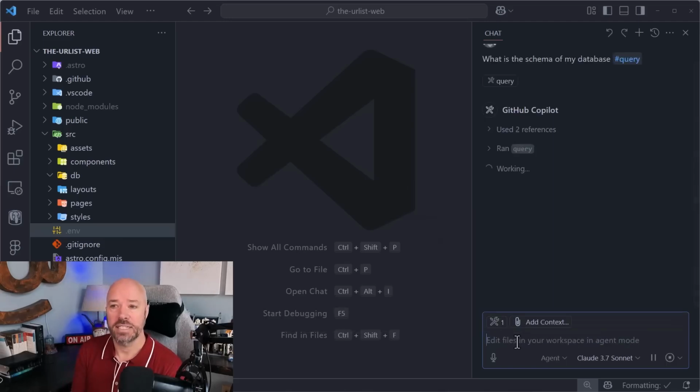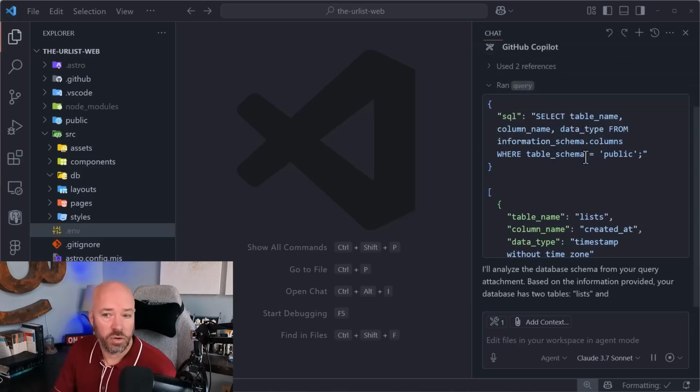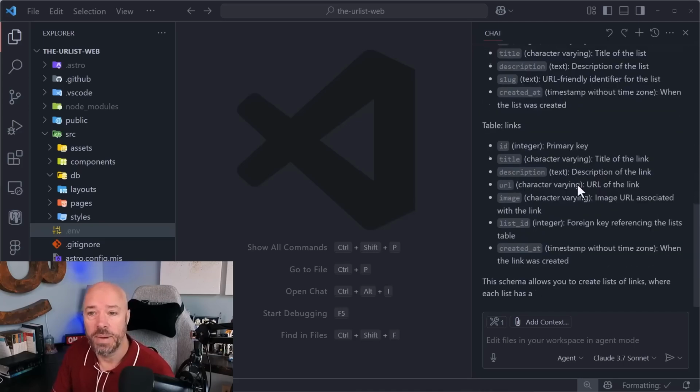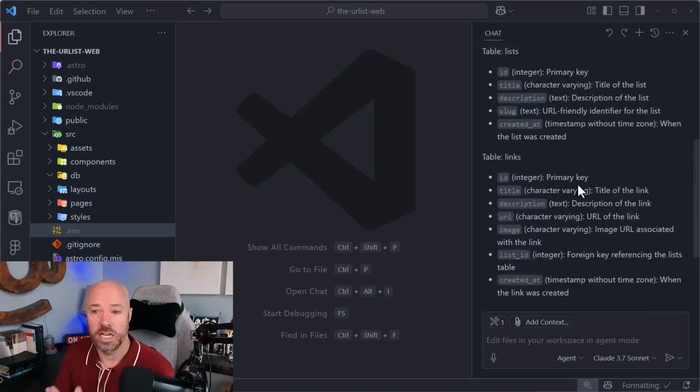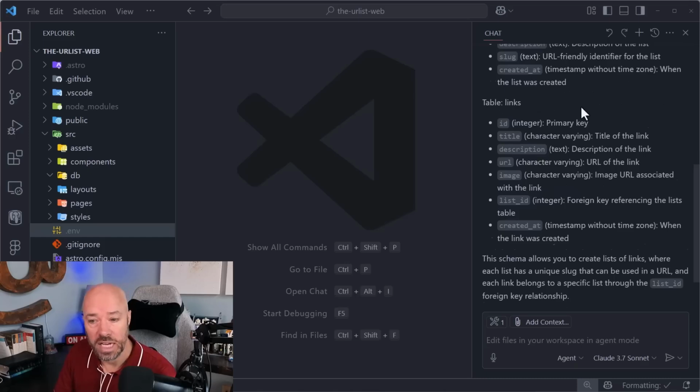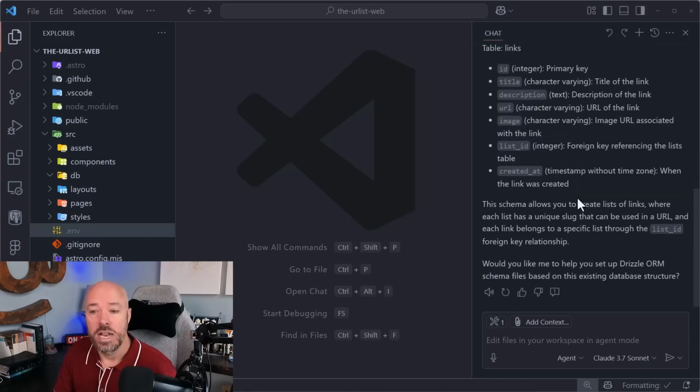So let's go ahead and pass this in, and you'll see that it runs the query. It actually comes up with the query on its own, and it comes back and says, here's your schema. You've got two tables, links and lists, and it knows all about them, right? Knows what the primary keys are, knows what the relations are. Okay, now that we have all of the context, Copilot should be able to build this thing in agent mode.